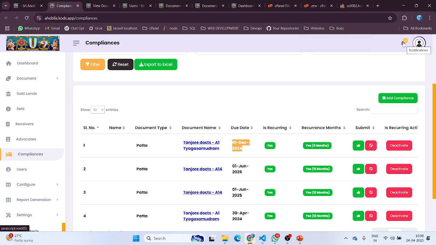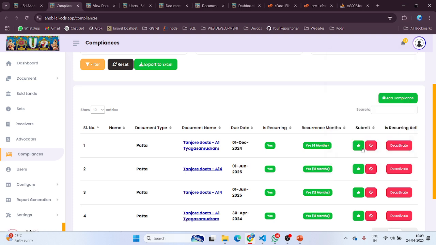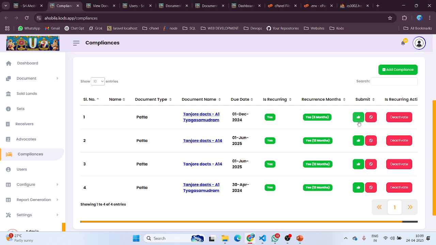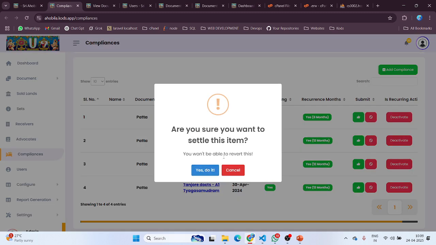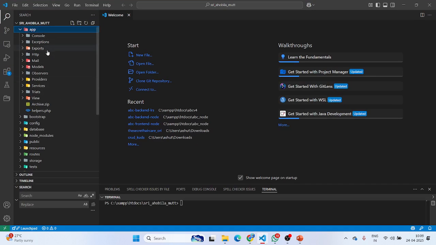Just a notification. The client gets notified that there is an action to be taken on the compliance. He needs to submit or settle that compliance. That's all. For that, I'll show you the logic here in the app.